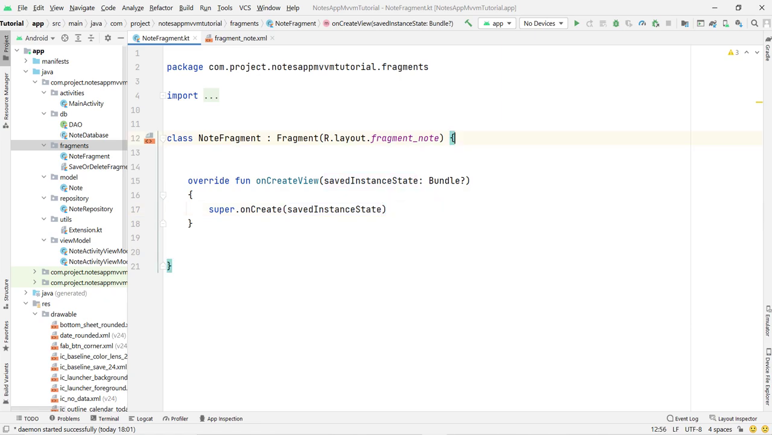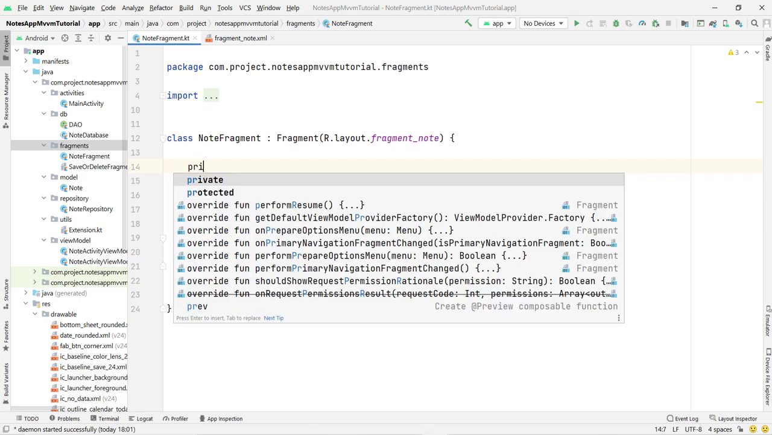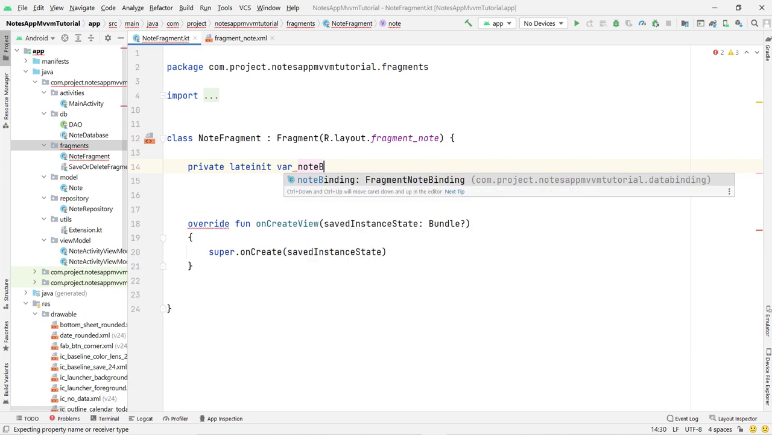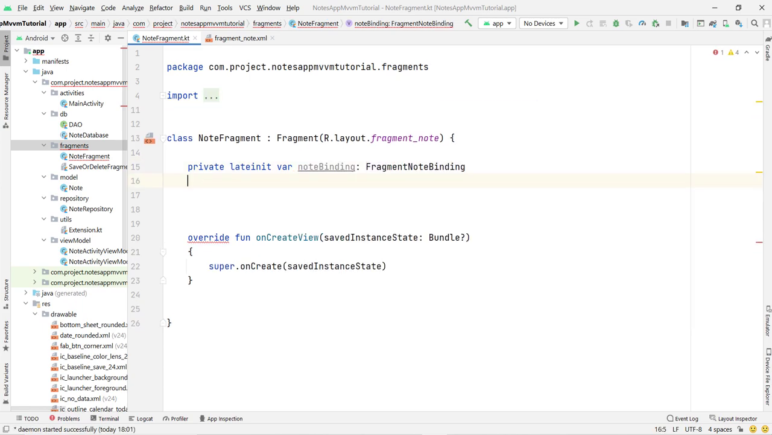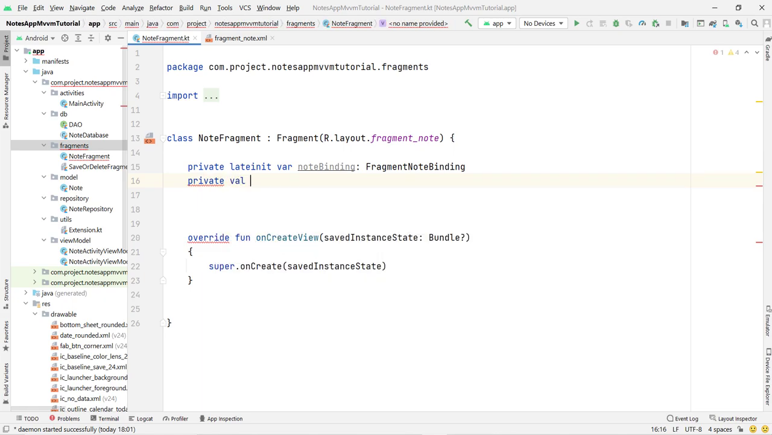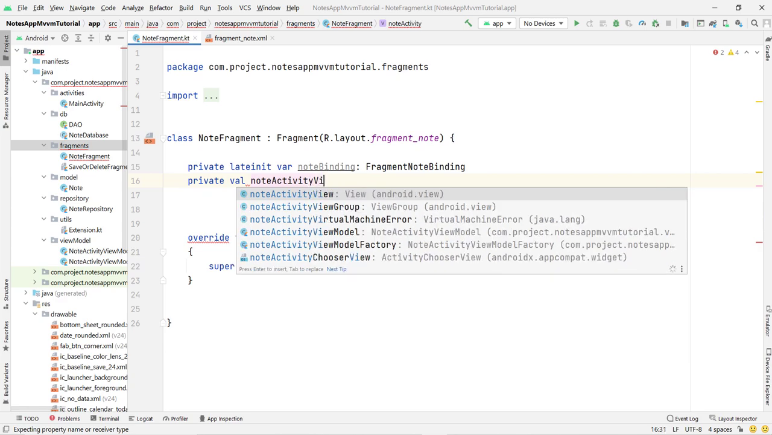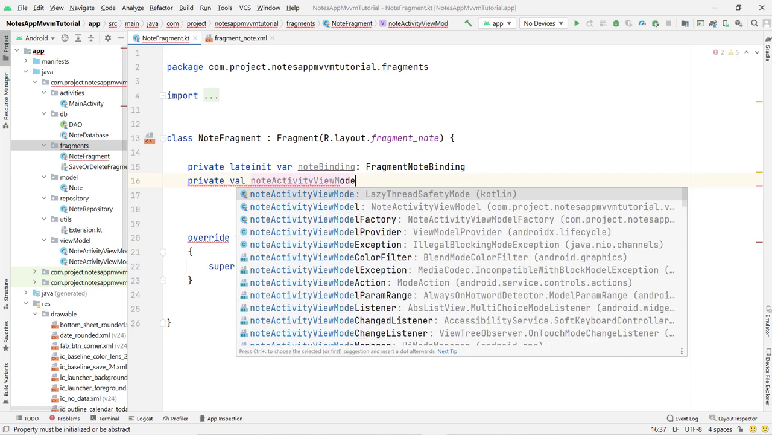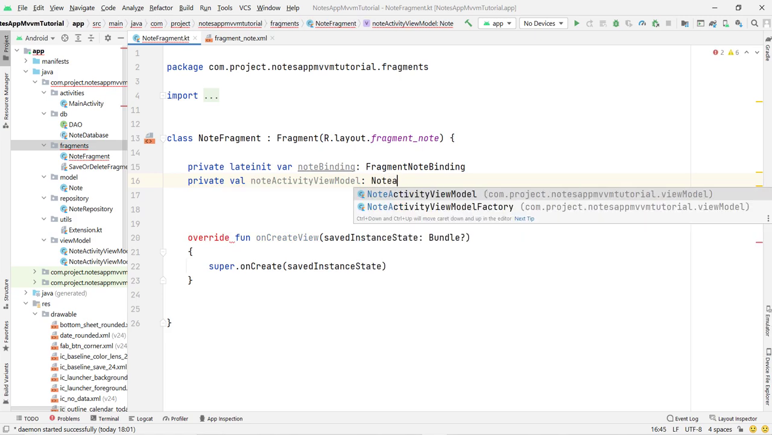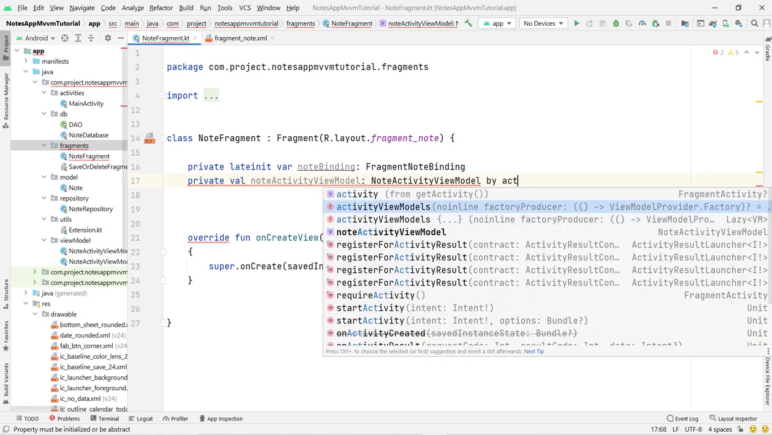So first of all, here we have to type private lateinit var. We have to take some variables. The first variable is for node binding, FragmentNodeBinding, this one. Then we have to take the instance of private val for our NodeActivityViewModel, by activityViewModels, this one.